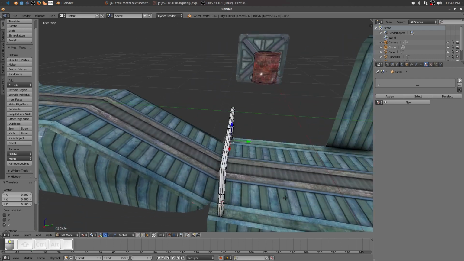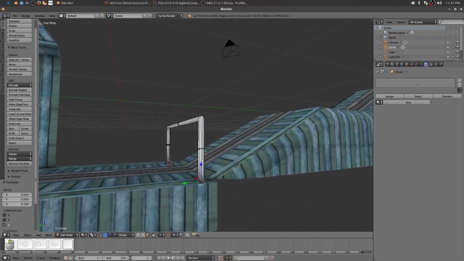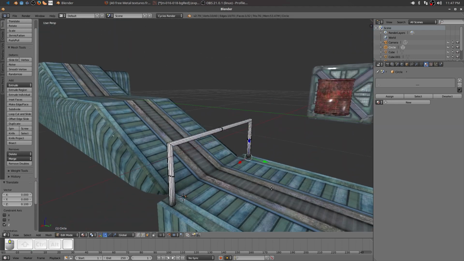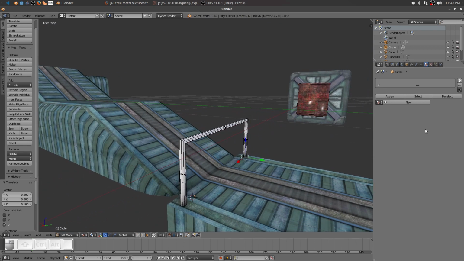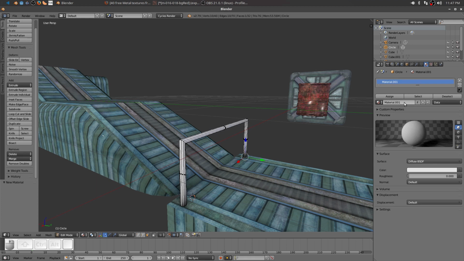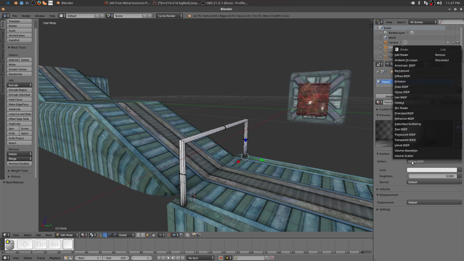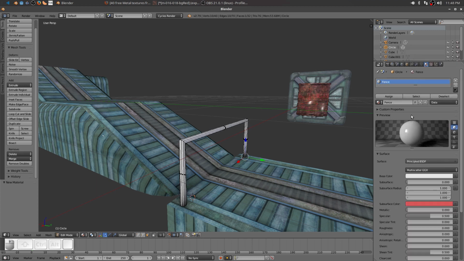Go into the material section, kind of check it out. It looks okay. Everything looks fine. Let's assign a new material here. We're going to call it fence. Back to our good old principled shader. And this is going to be totally metallic. Actually no, let's not make it metallic.